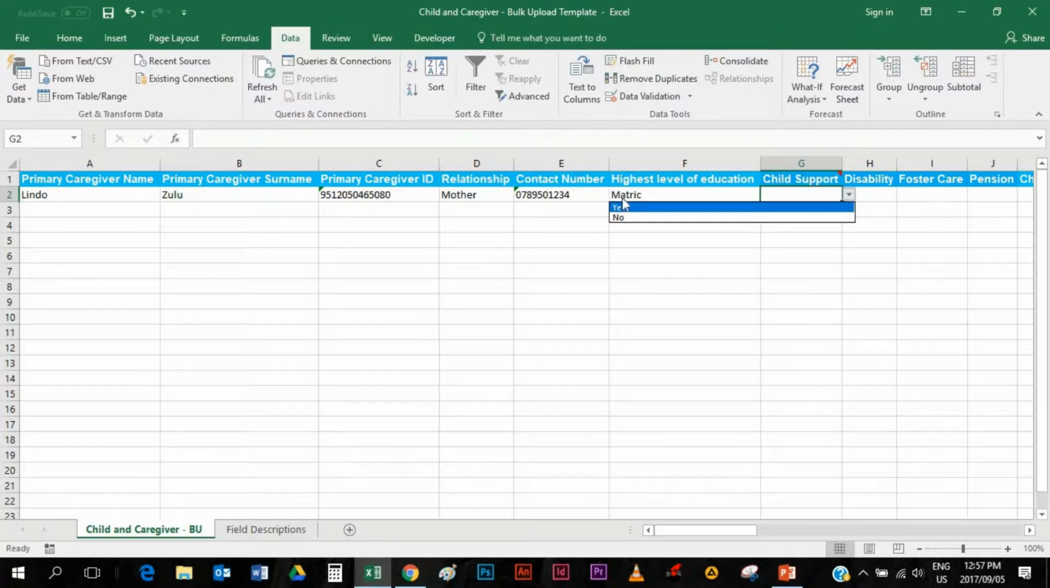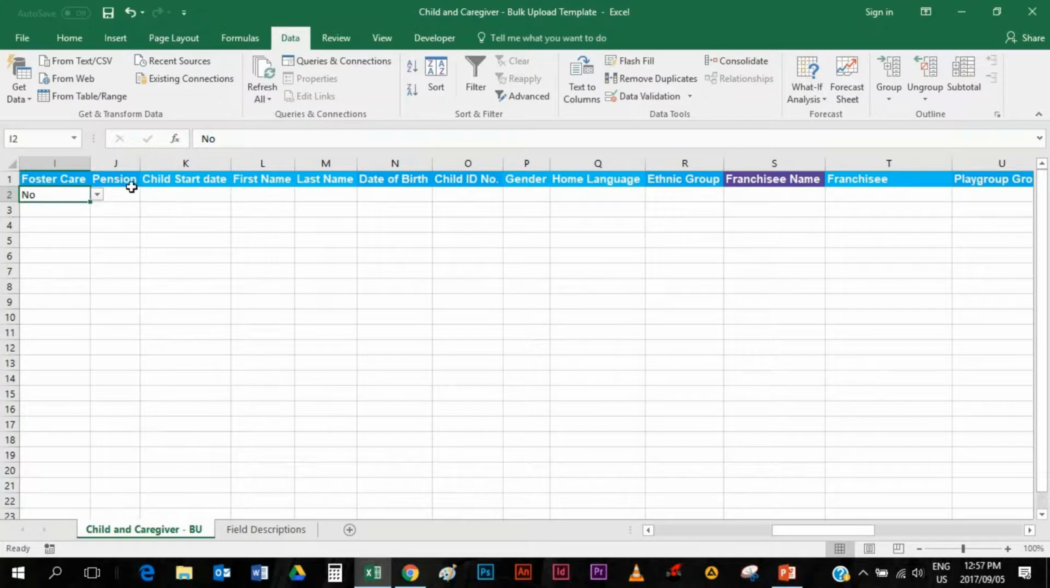Does the child have support? Yes. Disability? No. Foster care? No. Just going to scroll through. Pension? No. And when is the child going to start, or when has the child started? Then I'm going to enter the details of the child now.